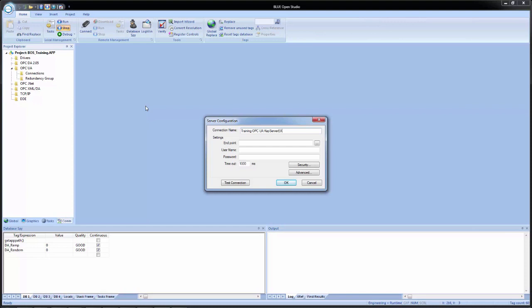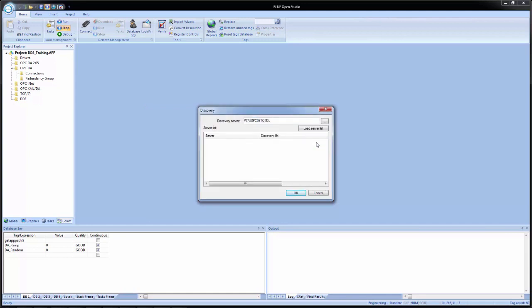And now under the settings, we have the endpoint field. And this is the actual connection string required in order to connect to the OPC UA server. There are two ways to enter in this endpoint. The first would be to manually type it in, or the second would be to click on the Browse key, which then brings up the Discovery dialog. The Discovery dialog is similar to the Remote Server Name Browse for the OPC DA worksheet.